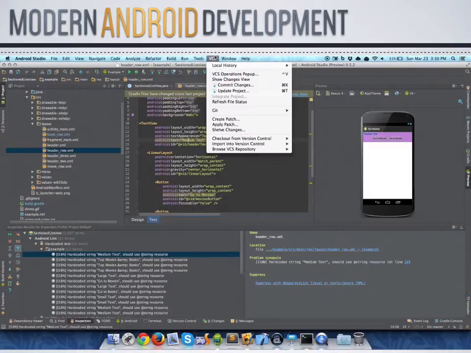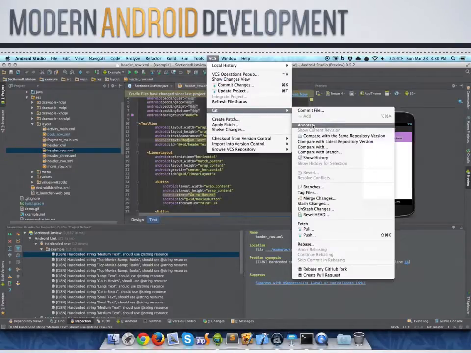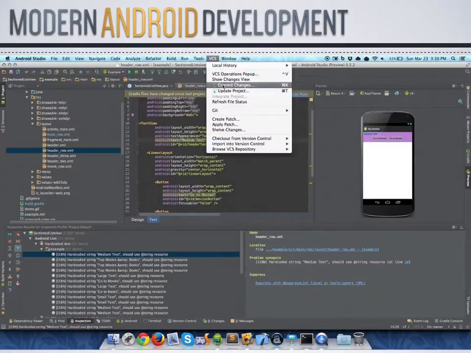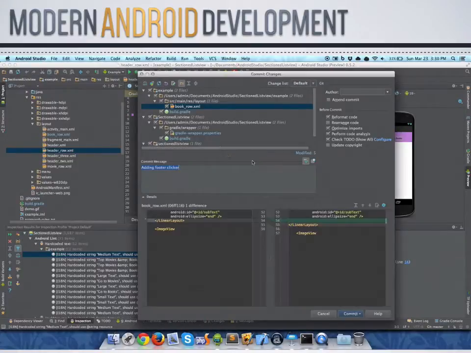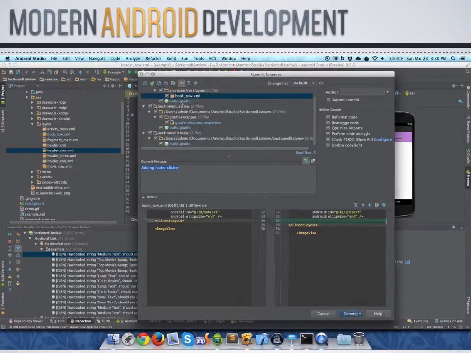Really great. It's got built-in support for version control: Git, SVN, CVS. Really nice stuff for GitHub and Bitbucket. It's all built in. You can commit and do your diffs all within the same tool.